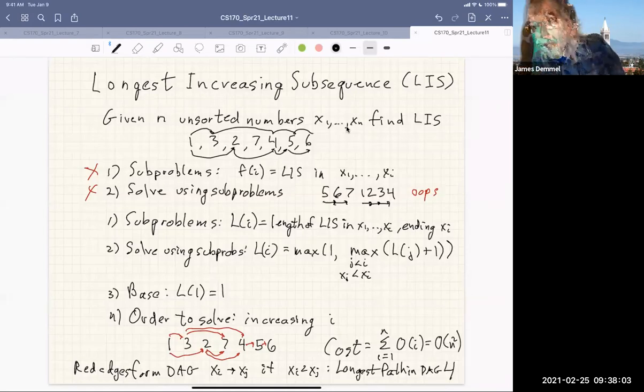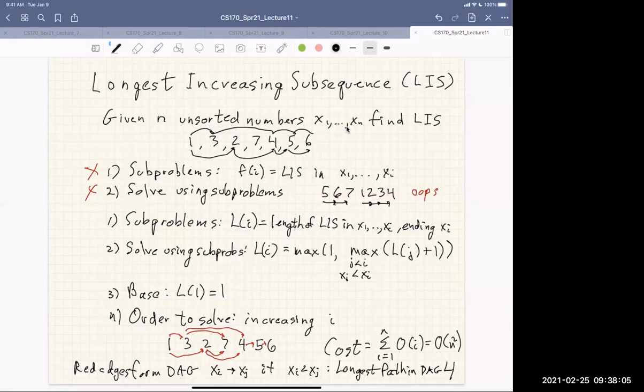Okay. Professor, there's a question in the chat actually about how you were able to choose 1, 2 instead of 1, 3 for the base case of the subsequence.